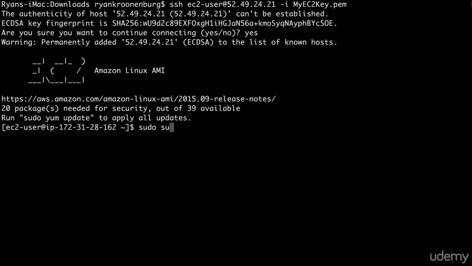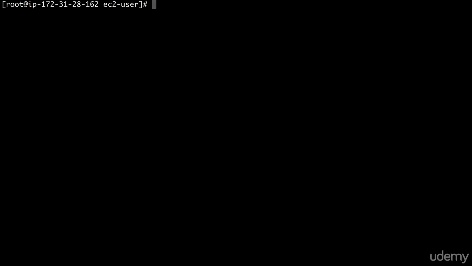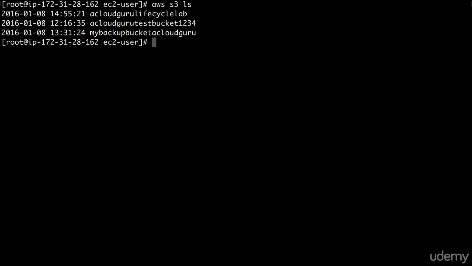So I've logged into it. I'm going to elevate my privileges, and I'm going to clear the screen. And so the big test is now, will I be able to browse the contents of my S3 environment? So aws s3 ls is the command I want to run. And you can see straight away it's used the role to access S3, and I'm able to view the contents of my buckets within S3.